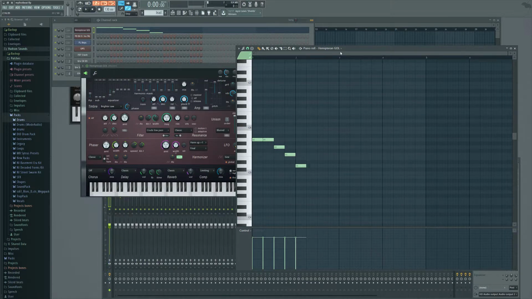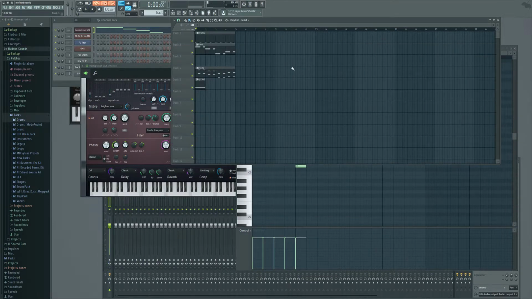Alright, so let's put this pattern into our playlist, and let's see what it sounds like. And while it's playing, I'm going to make some other adjustments until we have a nice little lead part.